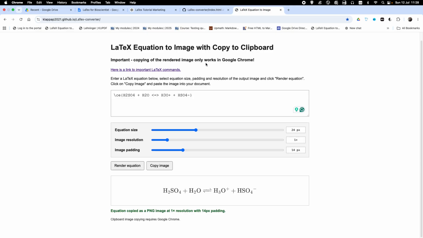Please note, the copying only works with Google Chrome. It does not work with Safari.